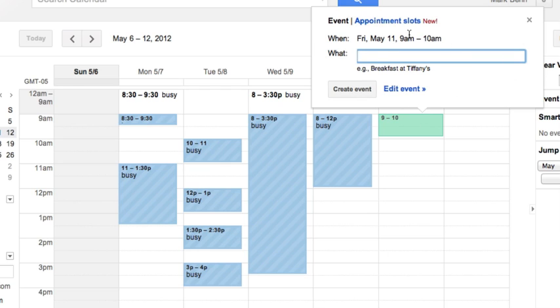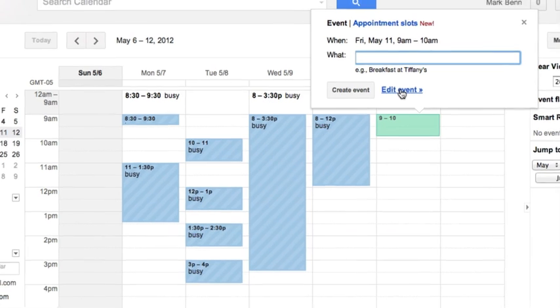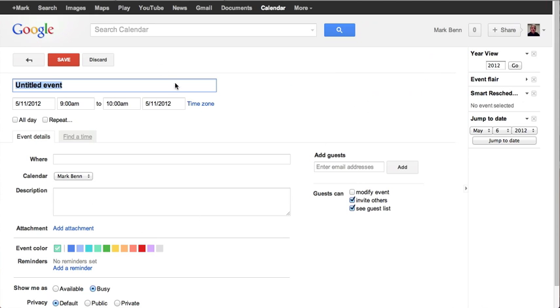Now, initially, you have a very simple thing. If it's just for you to look at, you might just want to use this and enter what it is, and that's it. Or you can go inside of this for more detailed explanation of everything, where you could put where it is in a description. And these are things that would be great if you were sharing this calendar with others so they know more about the event.